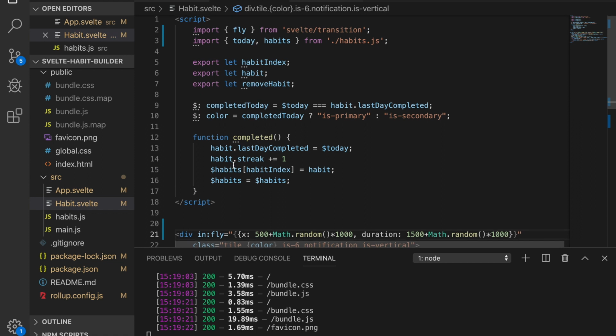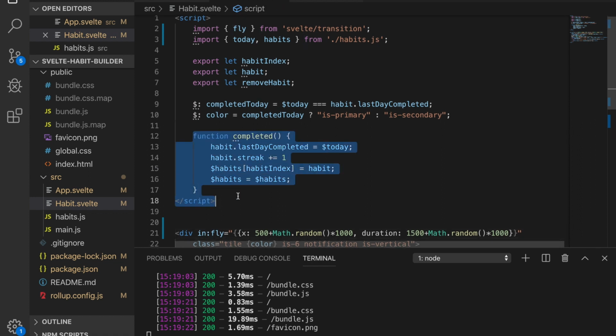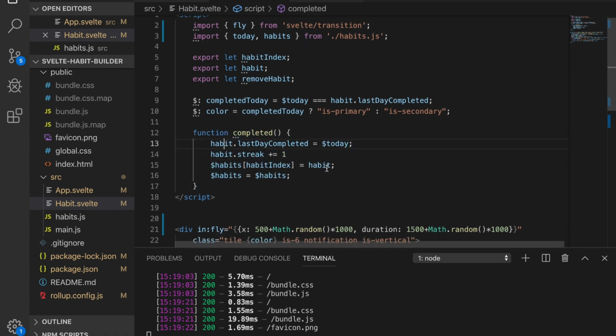Okay, so the function completed. When you click on it, you say habit.lastDayCompleted is today. The streak goes up by 1, and then you set the store at the habit index to that habit so that it gets put into the store and can update everywhere. And then we use this here to make sure it updates.